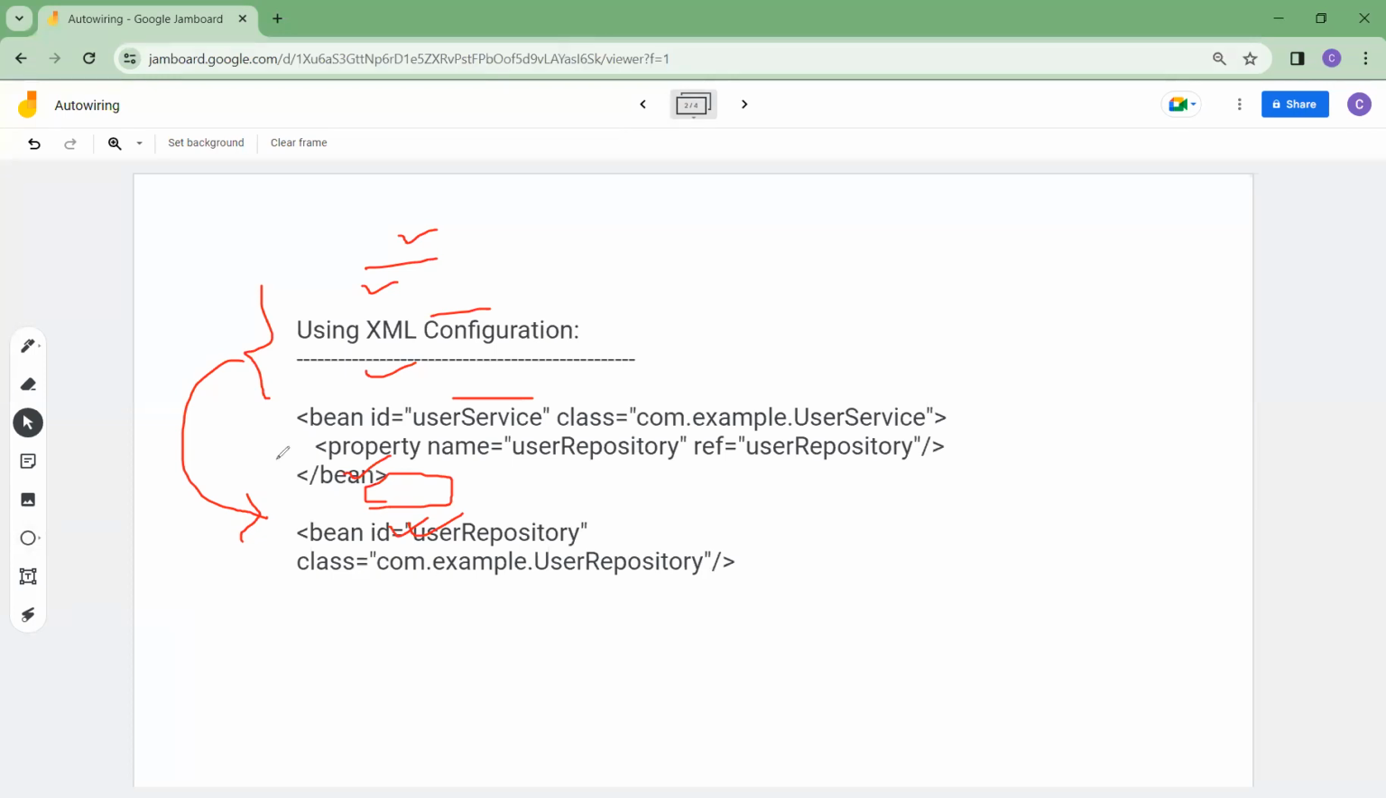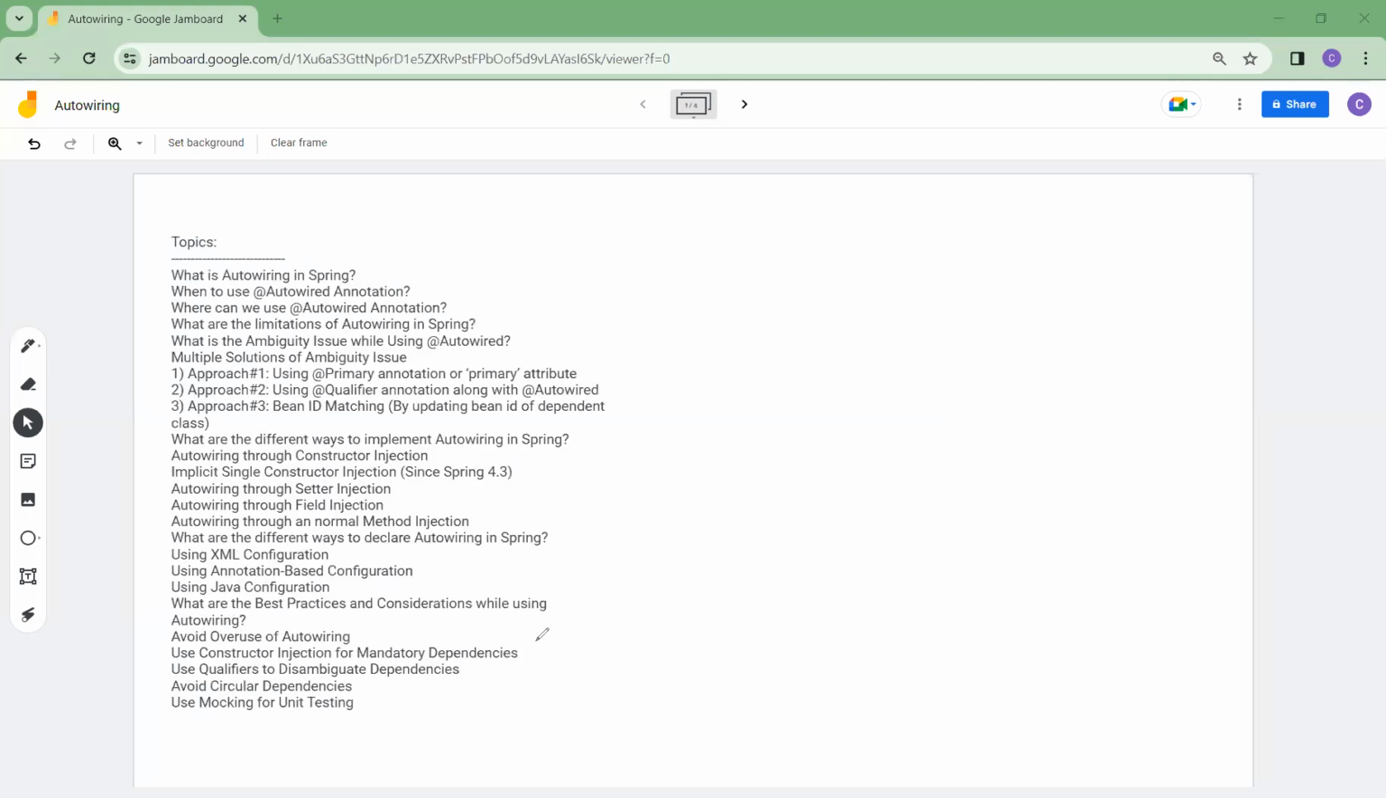Let me clear the drawing once. Okay, so now the last few questions are there. Like, what are the best practices and considerations while using autowiring? So first of all, avoid the overuse of autowiring.